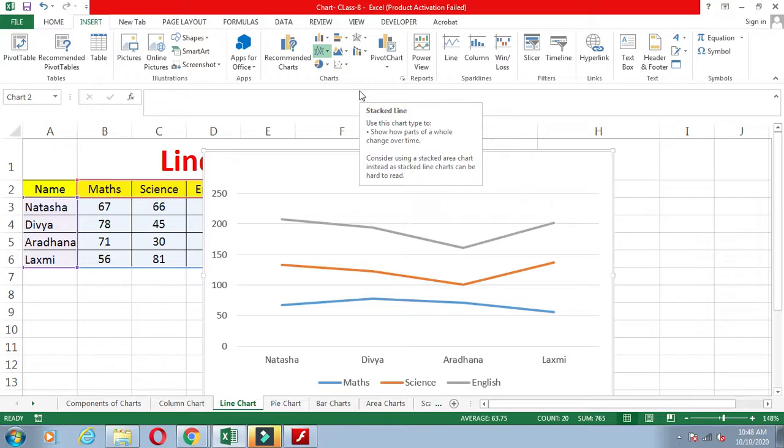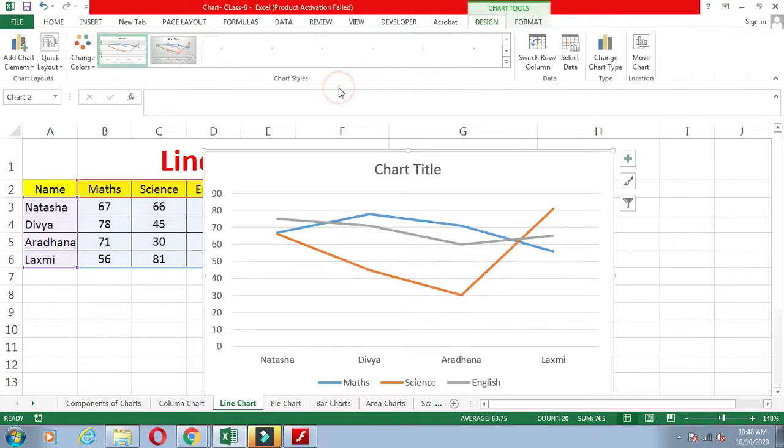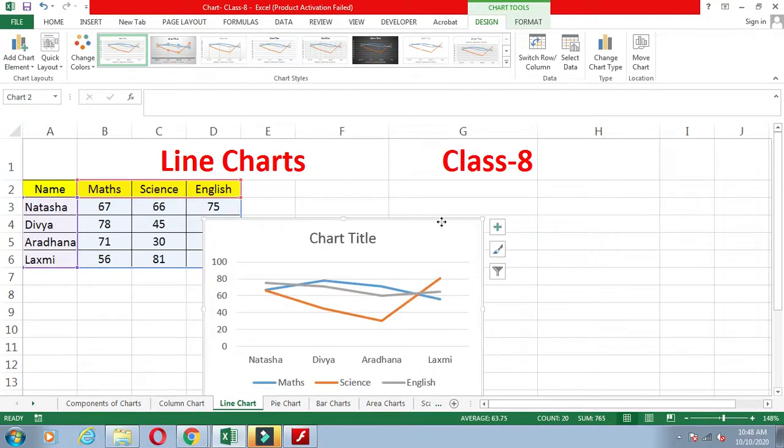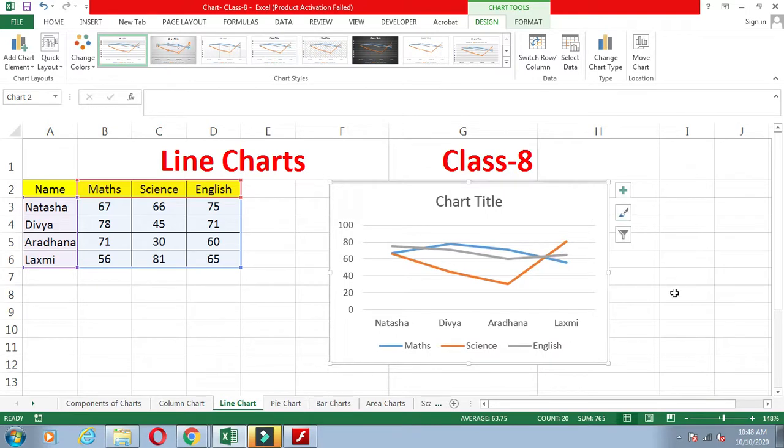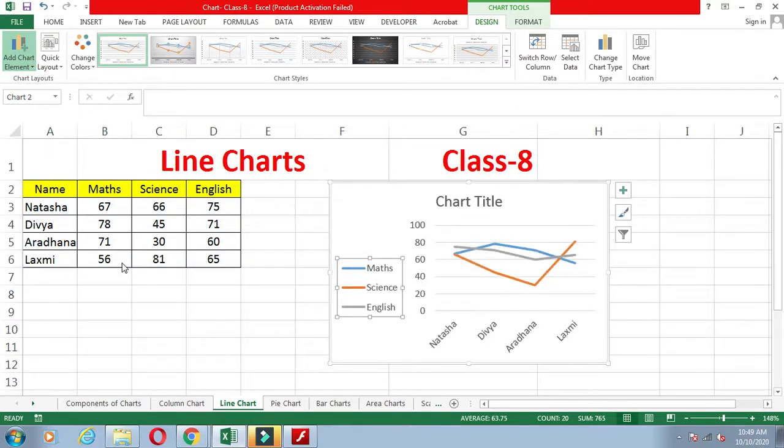Now the same things are here: X-axis, Y-axis, plot area, chart title. Then here is the legend. The legend is coming on the bottom side by default. If you want to change it, you again go to the Design tab and click on Add Chart Element. Here you can apply left side, bottom side, top side. You can apply left side, and the legend will appear on the left side. In this way you can apply the line chart.